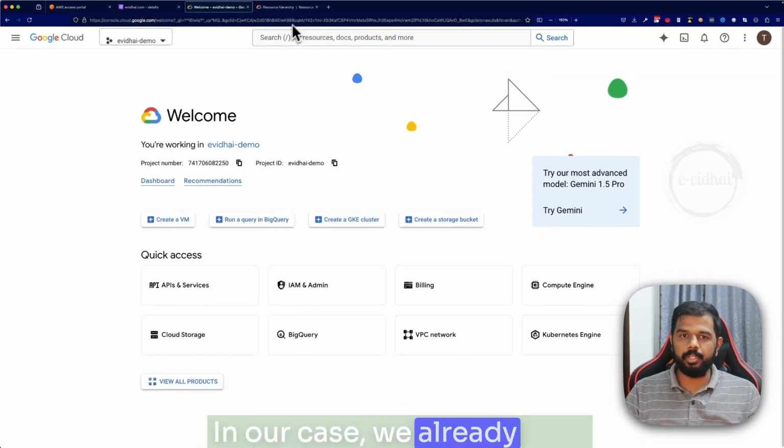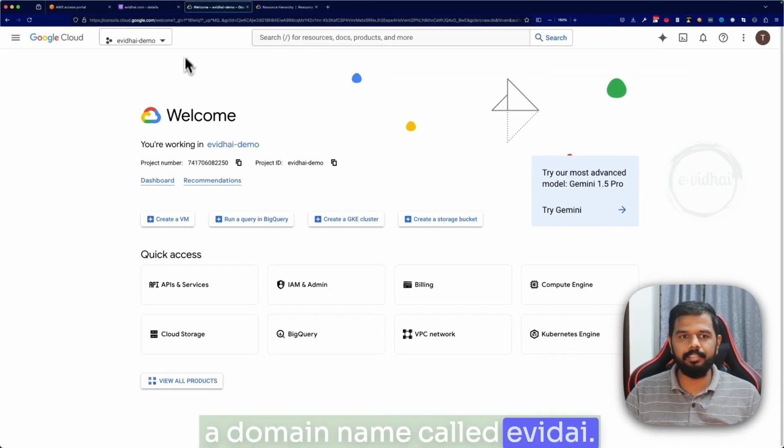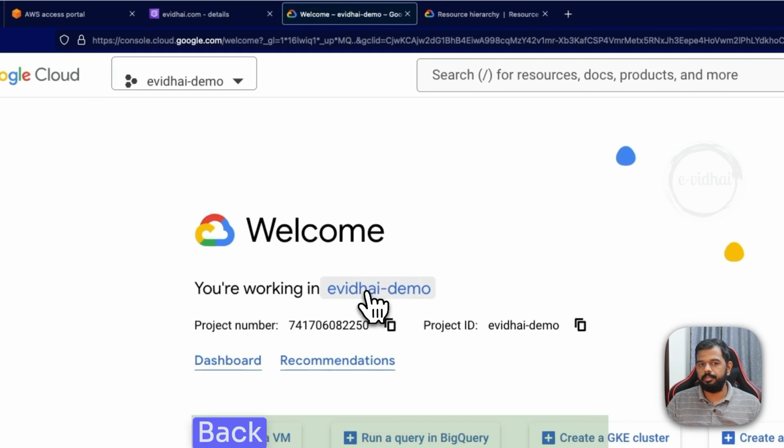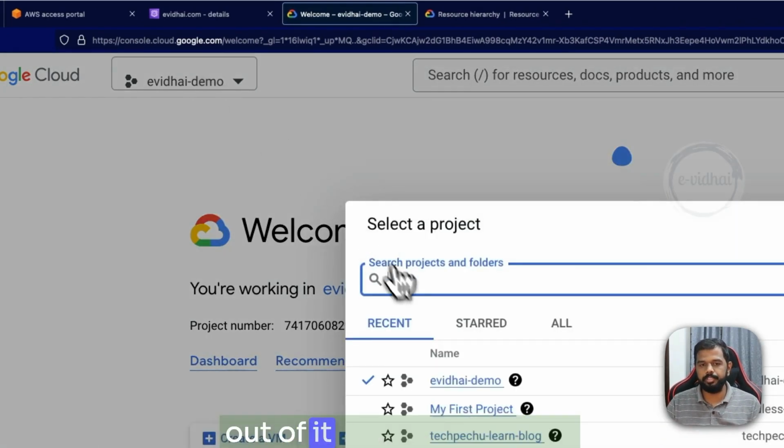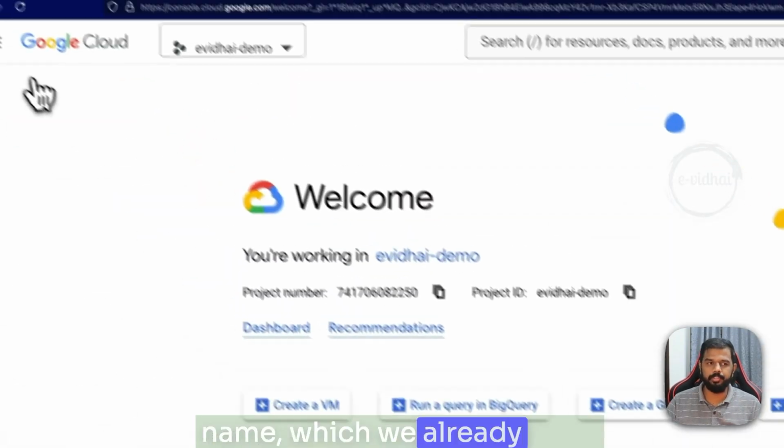In our case, we already have a domain name called eviday.com. Okay, back in AWS I purchased this. We have the domain name, and we're trying to create an organization out of it using the domain name which we already have.